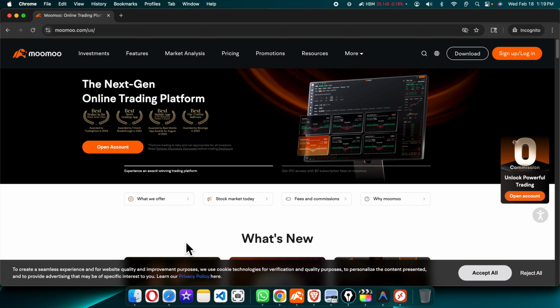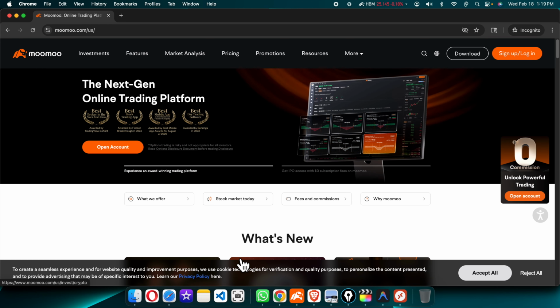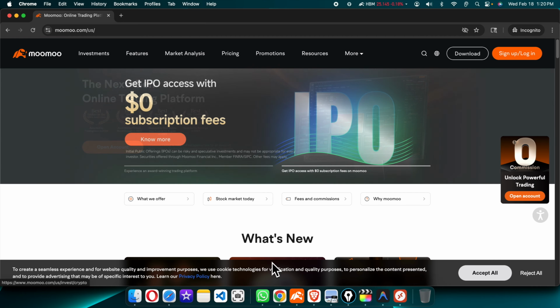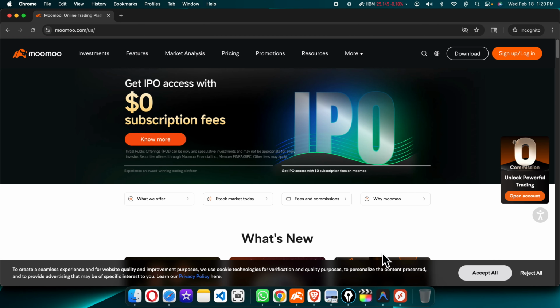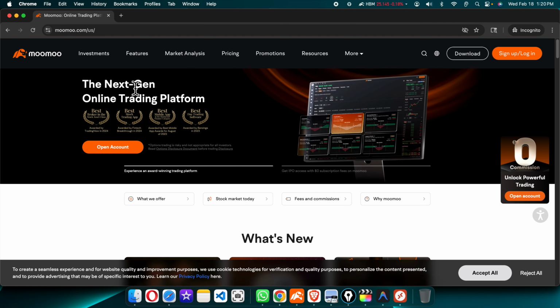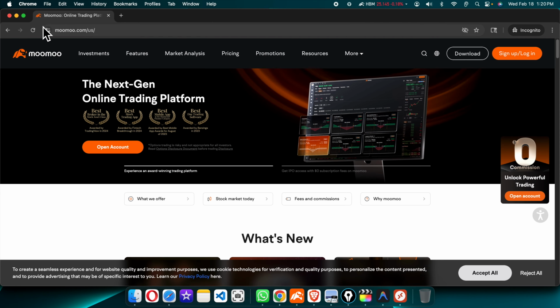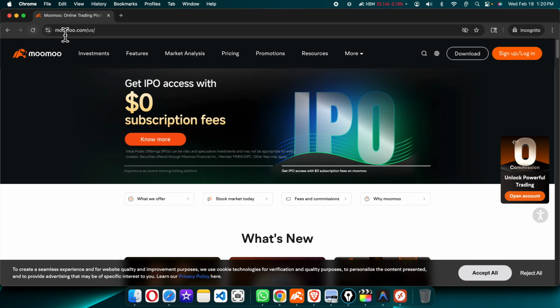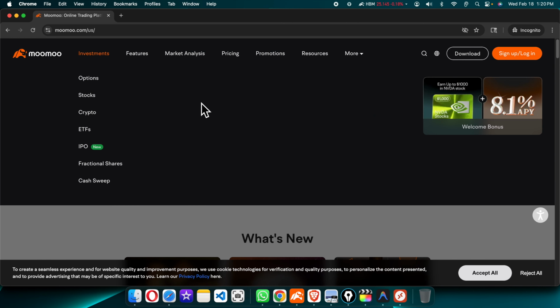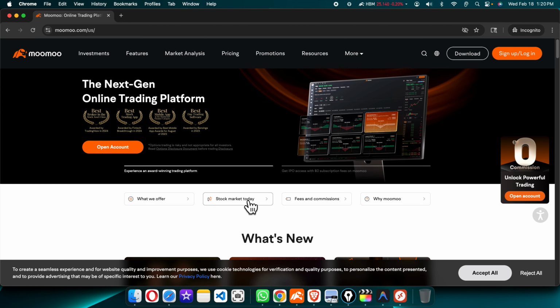In this video, I'm going to show you how you can quickly and easily download the text documents from your MooMoo account. So let's see how we can do this. At first, we need to open a browser. I'm going to use Chrome browser, and then we have to go to this URL, moomoo.com/us/, and then we'll find this type of website.